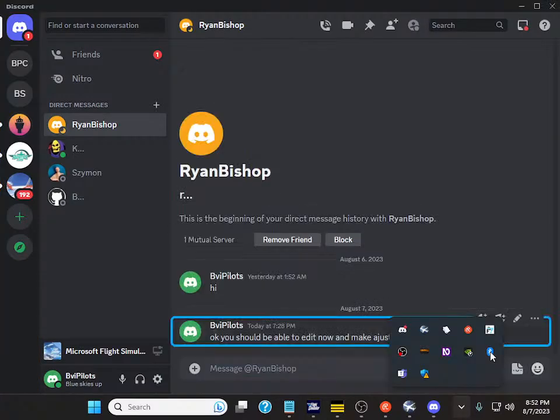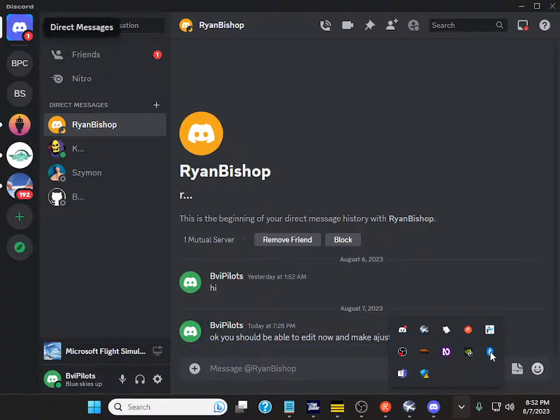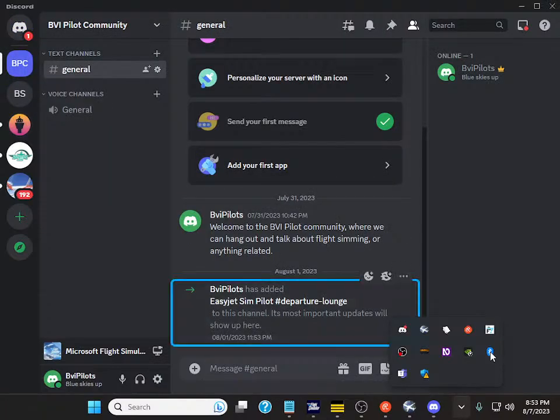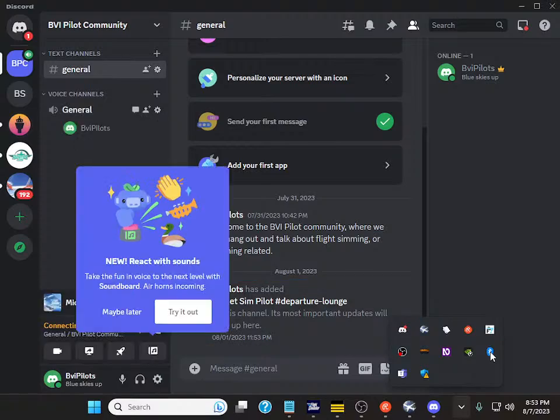Channel, messages list with 5 items. Server sidebar navigation, direct messages, EVI pilot community, general text channel, messages in general list. Welcome to the EVI pilot community, July 31st, button send. Voice channels category, button create channel, general voice channel, 0 users. Microsoft Flight Simulator. General voice channel, 1 user.